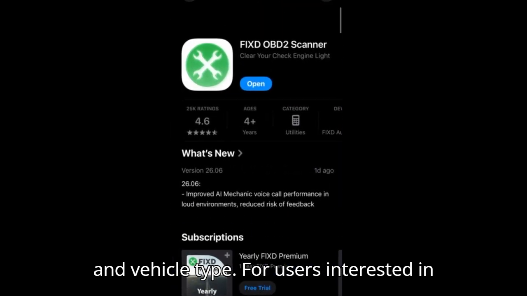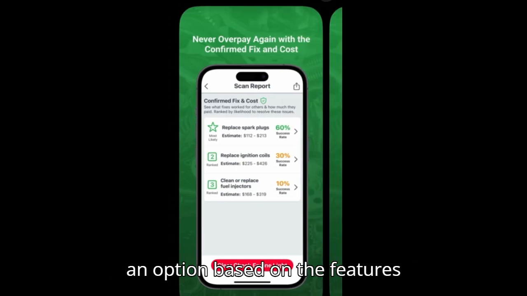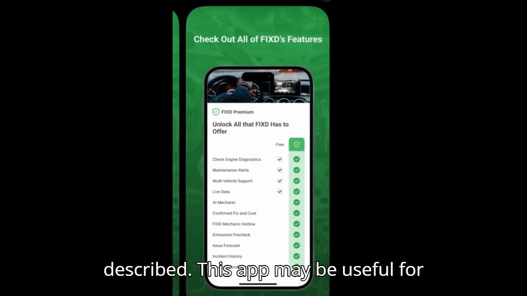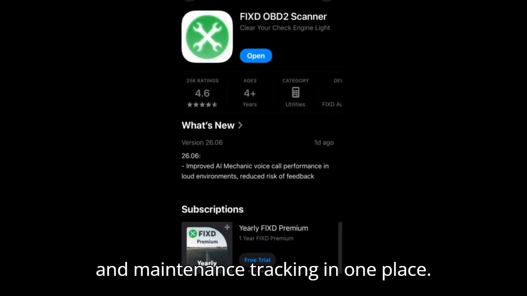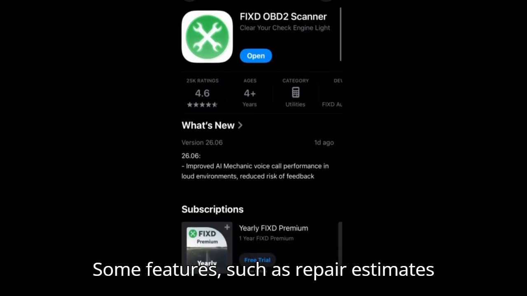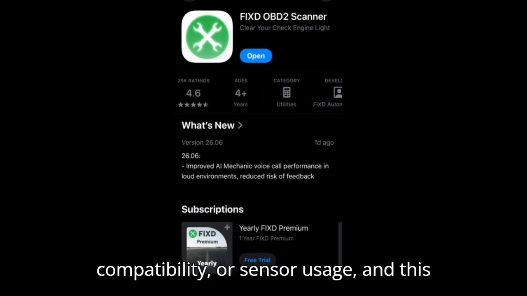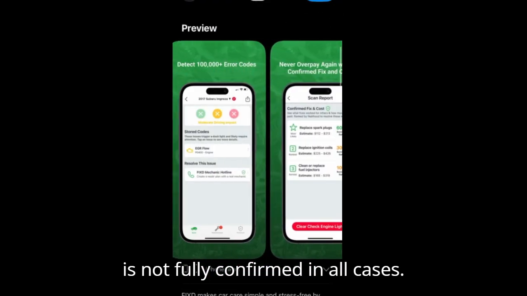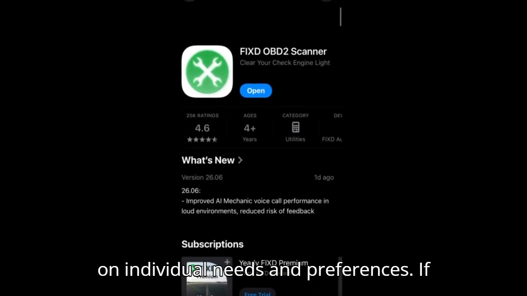For users interested in monitoring vehicle health and reducing maintenance uncertainty, this could be an option based on the features described. This app may be useful for drivers who want simplified diagnostics and maintenance tracking in one place. Some features, such as repair estimates or advanced diagnostics, may depend on subscription plans, vehicle compatibility, or sensor usage, and this is not fully confirmed in all cases. Whether this app is worth using depends on individual needs and preferences.